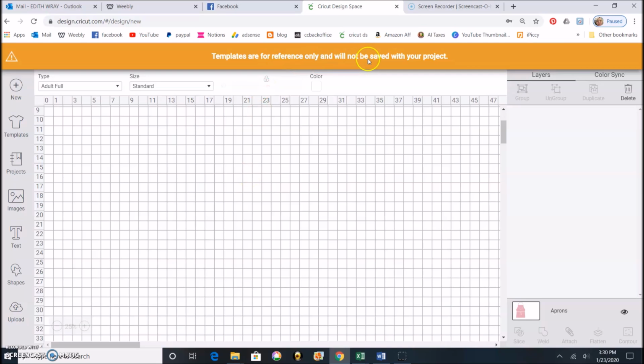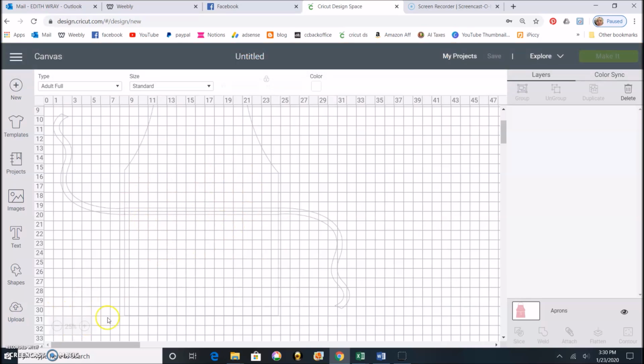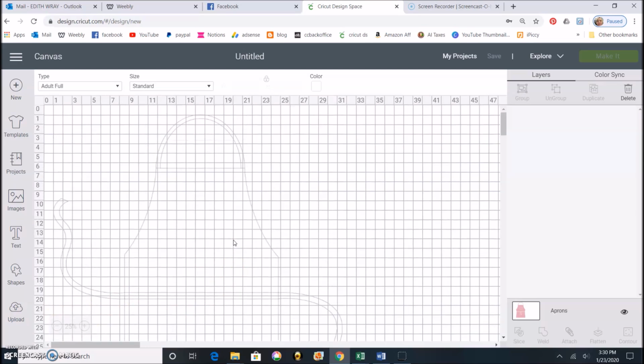Templates are for reference only and will not be saved with your project. Just keep that in mind. So it loaded the apron on here, as you can see, and it kind of shrunk everything down so that we could see it. So let's just go up here to the top.